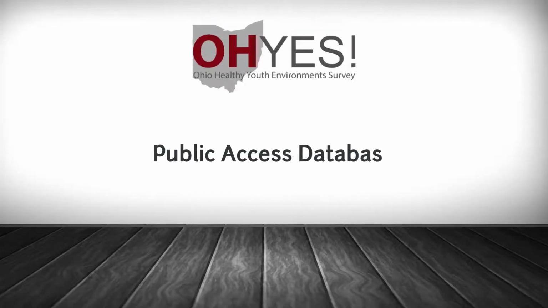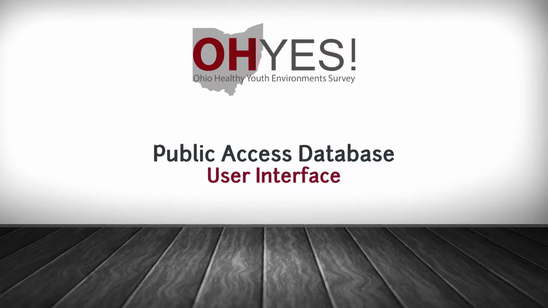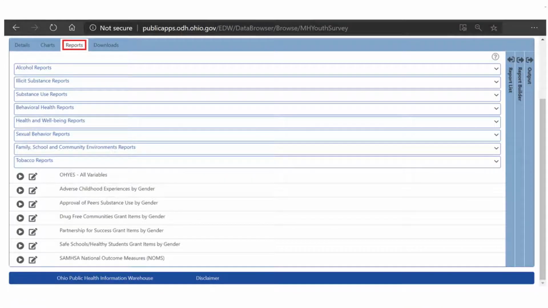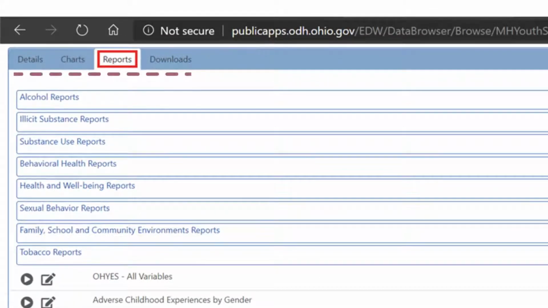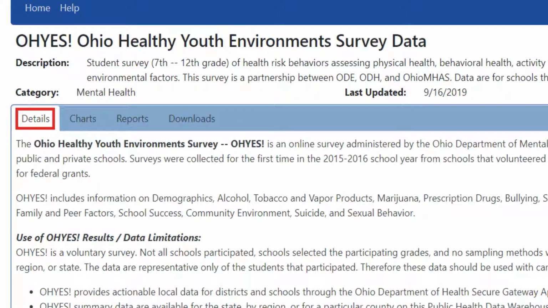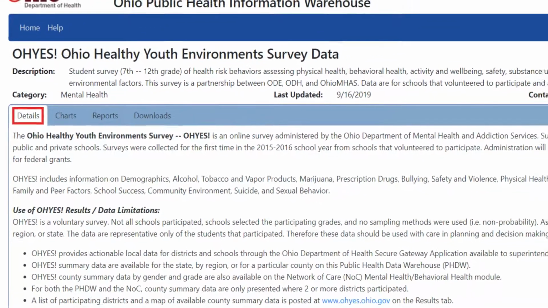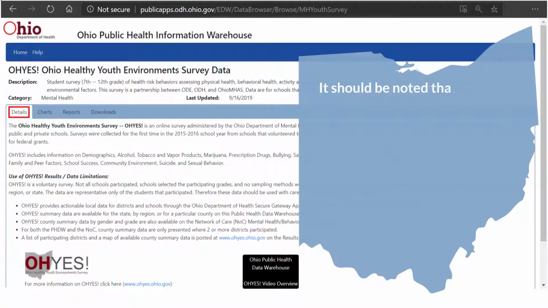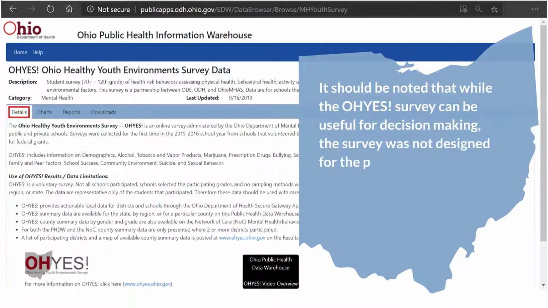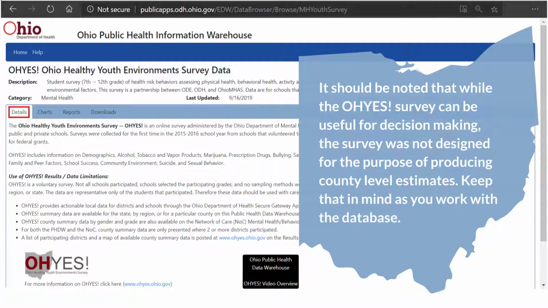Public Access Database User Interface. Once in the database, you will notice that the interface has tabs to help you navigate the database. Let's walk through each of these tabs to see what we can do with the database. The first tab, Details, gives you some general information about the database, and it points out important benefits and limitations of the OHYES survey. Specifically, it should be noted that while the OHYES survey can be useful for decision-making, the survey was not designed for the purpose of producing county-level estimates. Keep that in mind as you work with the database.